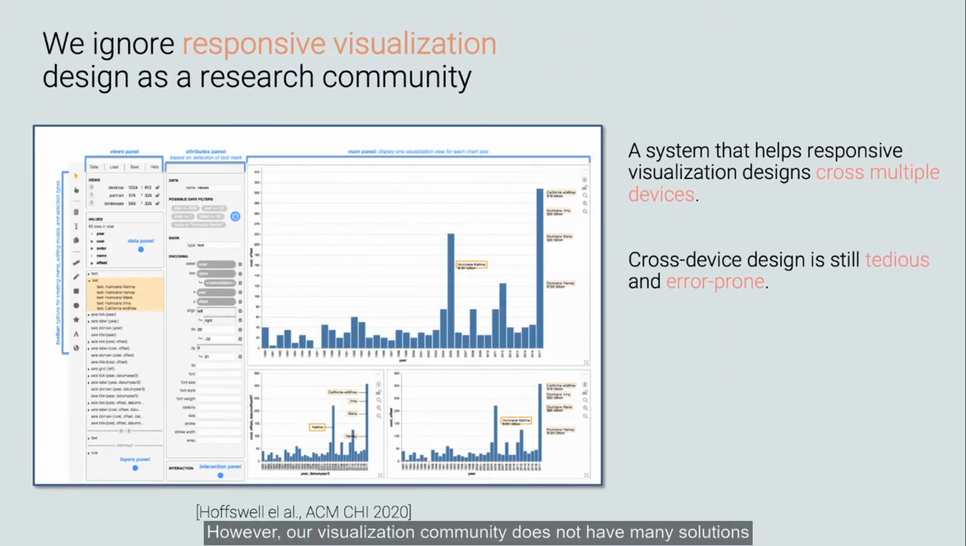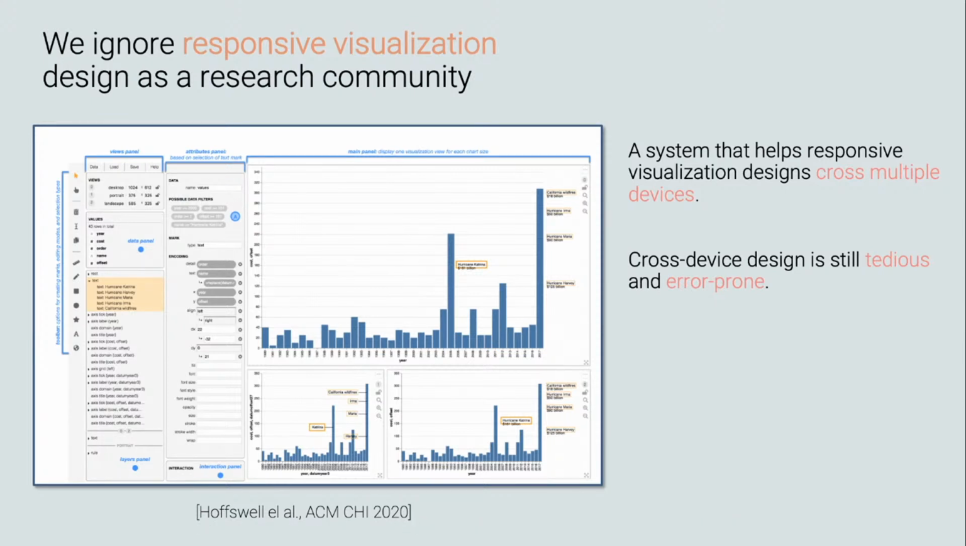However, our visualization community does not have many solutions to this real-world, practical and challenging problem either. There is only one recent work in 2020 that studies techniques for responsive visualization design. They propose a tool to help designers preview and edit visualization on different screen sizes, which, however, still requires significant human intervention and efforts. How about automatic responsive design?